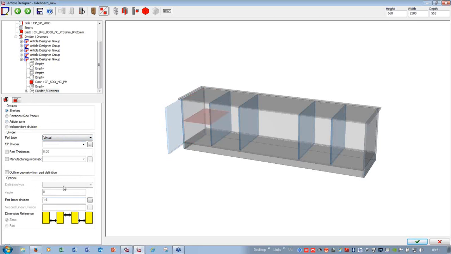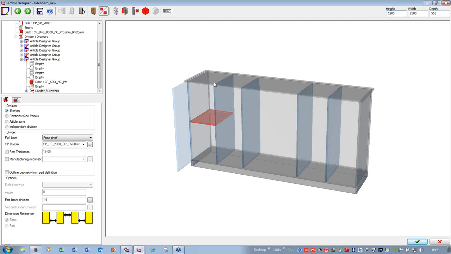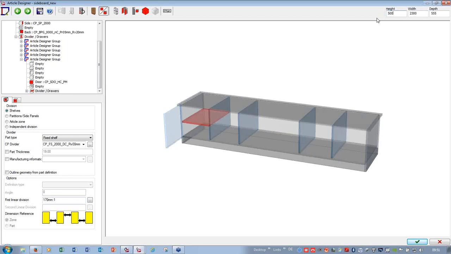We can say we like to have the shelf 1 to 1, so it's exactly in the middle of the configuration. If I change now the height to 1.2 meters, we will see it is changing the zones, but the panel is still in position. If I say, okay, I like to have that 170 millimeter from the bottom, we see now it is fixed 170 from the bottom, and the zone is flexible. So if I go back to 500, for example, still in the middle, but fixed by 170 millimeter.